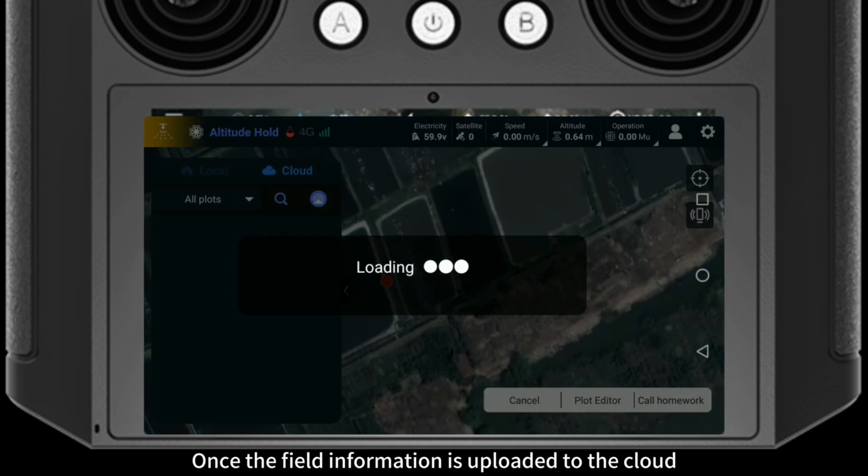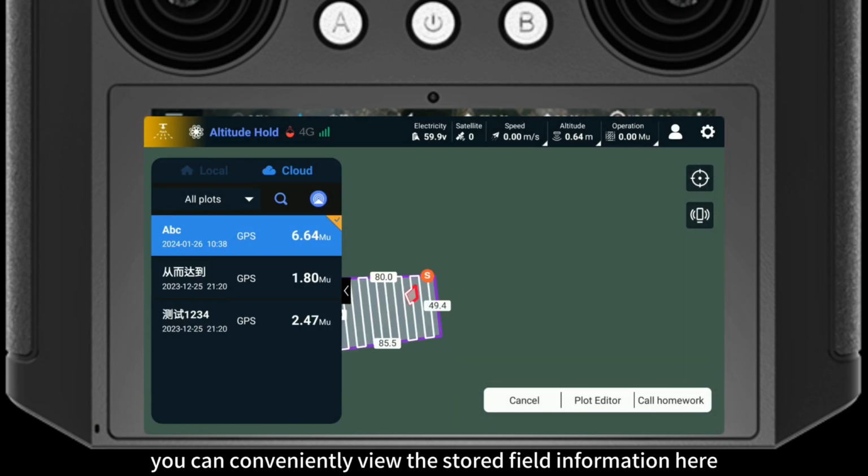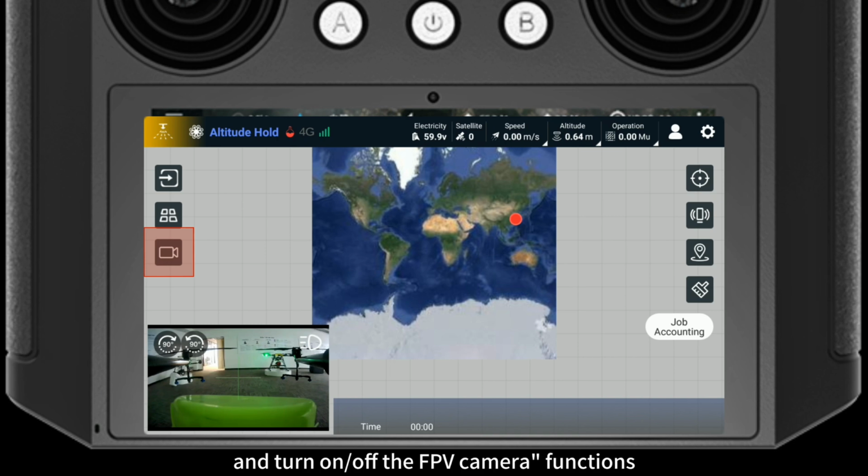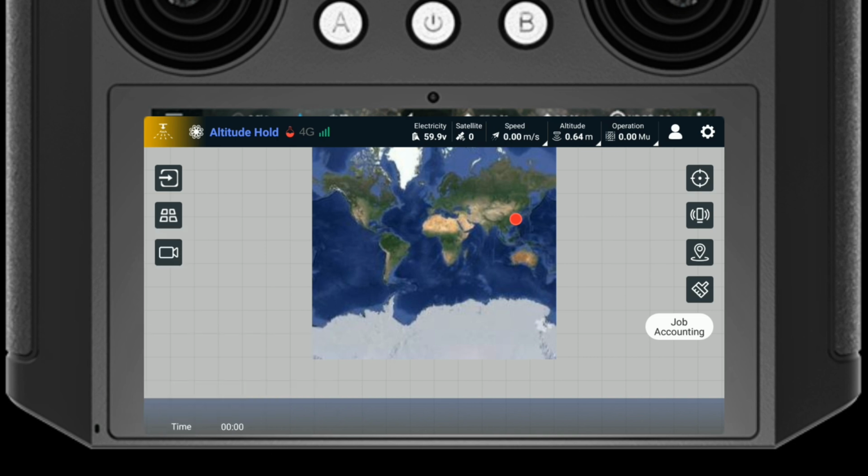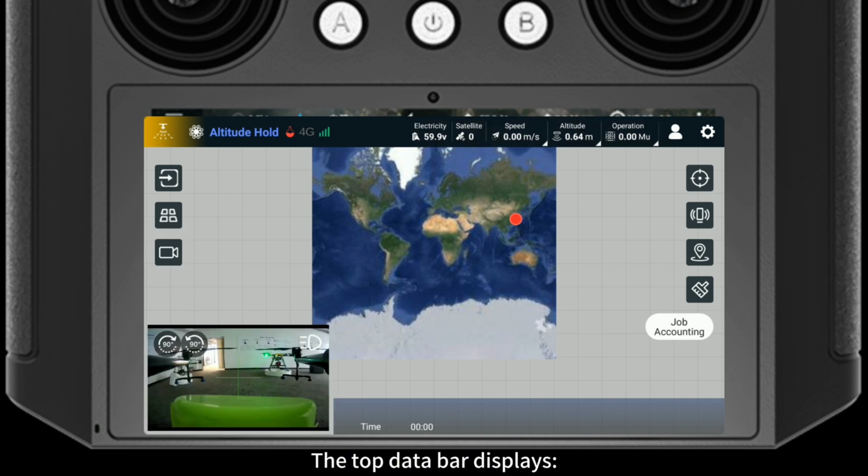Once the field information is uploaded to the cloud, you can conveniently view the stored field information here and turn on or off the FPV camera functions. The top data bar displays battery level, number of satellites, speed, altitude, and operation settings.